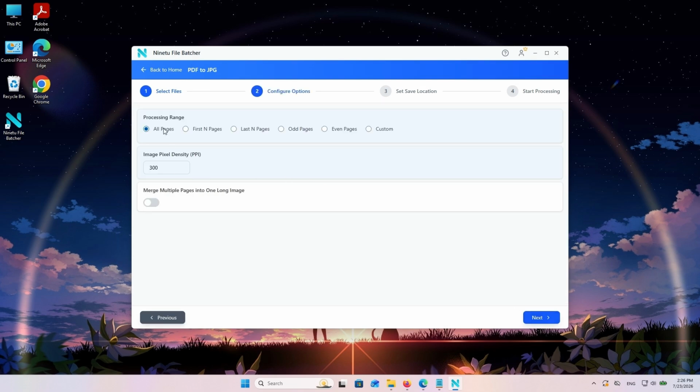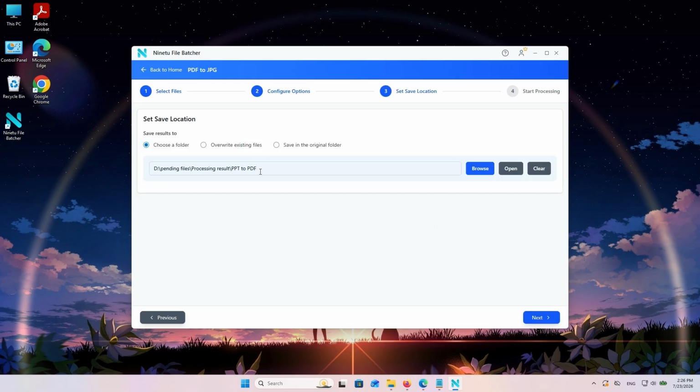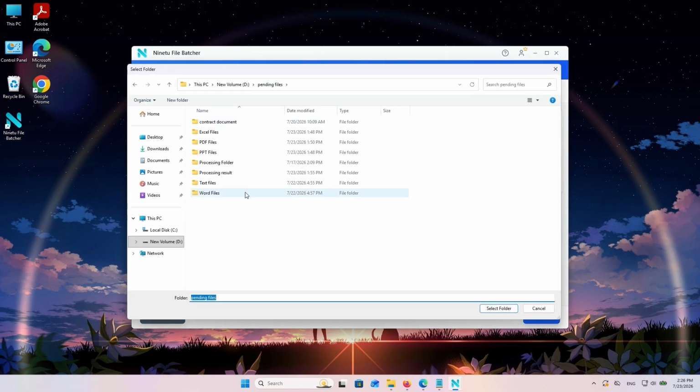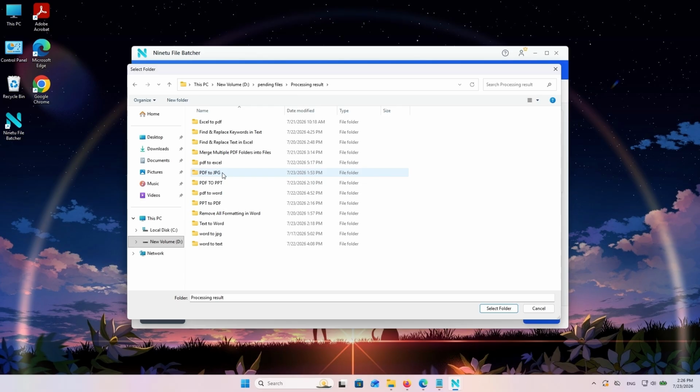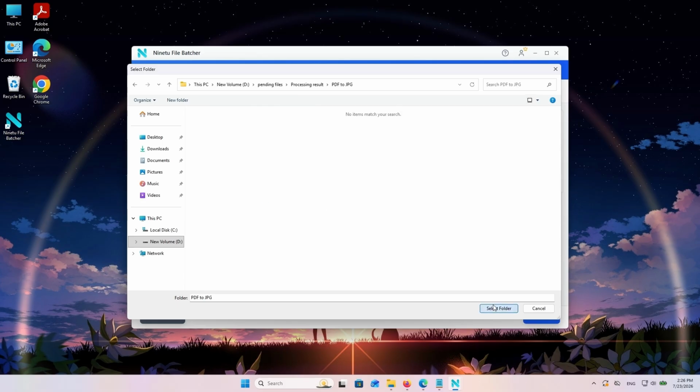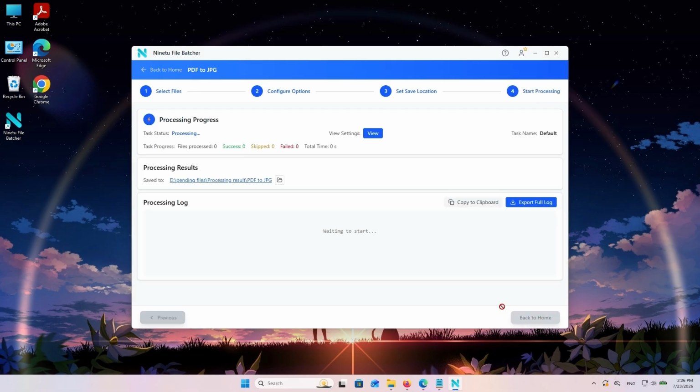Configure the conversion settings in Step 2, such as the processing range, image pixel density PPI, and whether to merge multiple pages into one long image, then click Next. Choose an output folder, click Next, and start the conversion. The files will begin processing immediately. Just wait for the operation to complete.